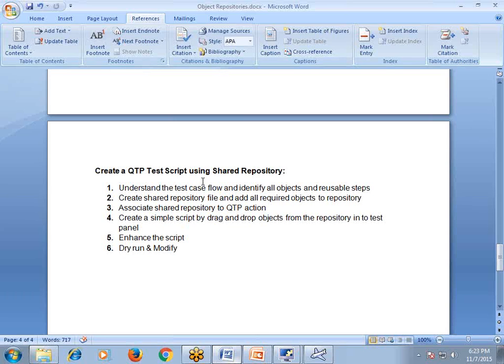First we have to understand the test case flow, identify all objects and reusable steps, create a shared repository file, and associate that repository file to the QTP action. Then create a simple script by dragging and dropping objects from the repository file into the test panel, and enhance the script. Enhancement means there are a lot of things that we have to do after creating a normal script. That is what we will do and what we have to learn.